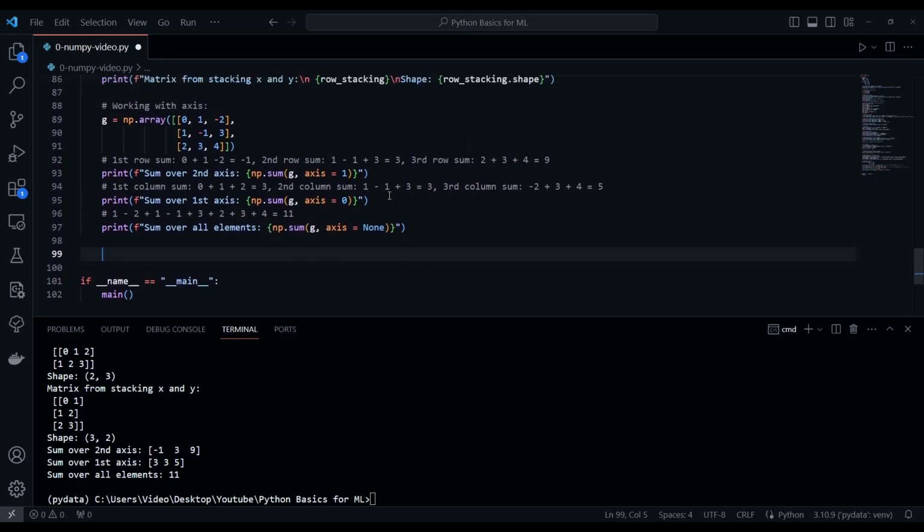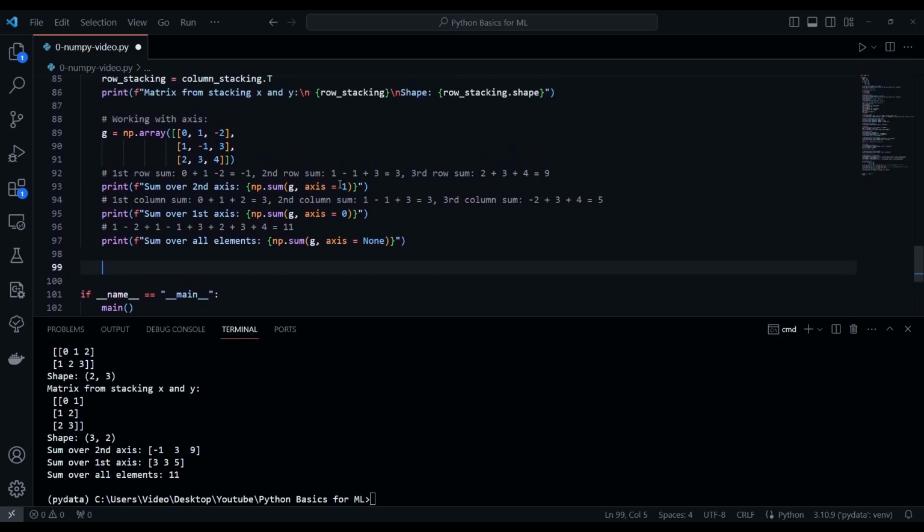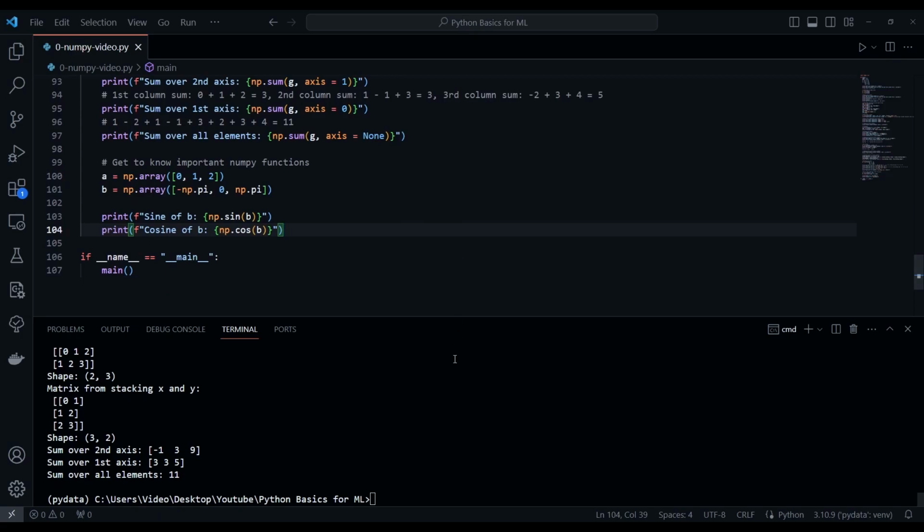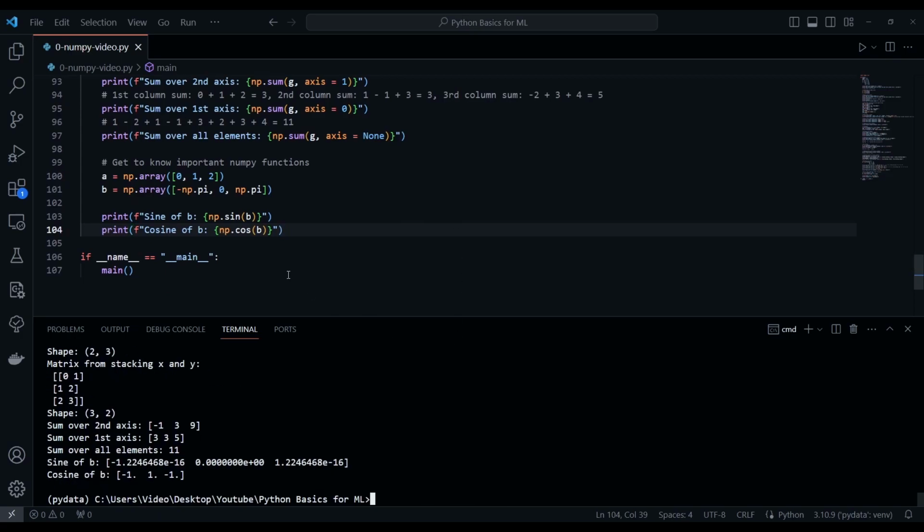So it's really important to get a hang of these axes, because it's vital for getting the right results in the end. And of course, it goes without saying that we can also do something like sine and cosine. This is also pretty simple. Don't be confused here, this should actually be equal to 0, and this also, because the sine of minus pi and pi is equal to 0.